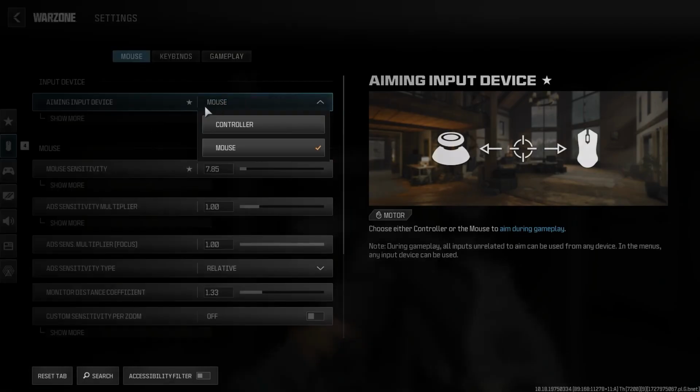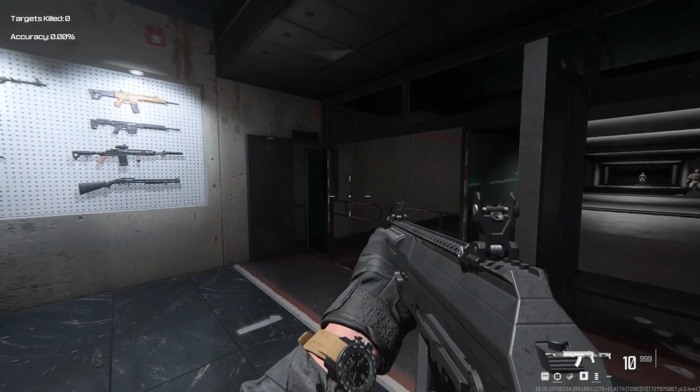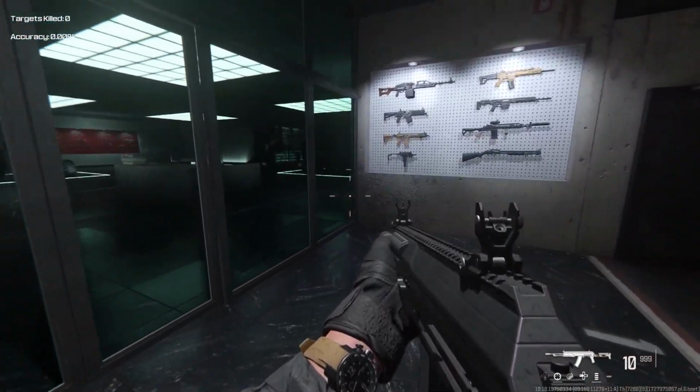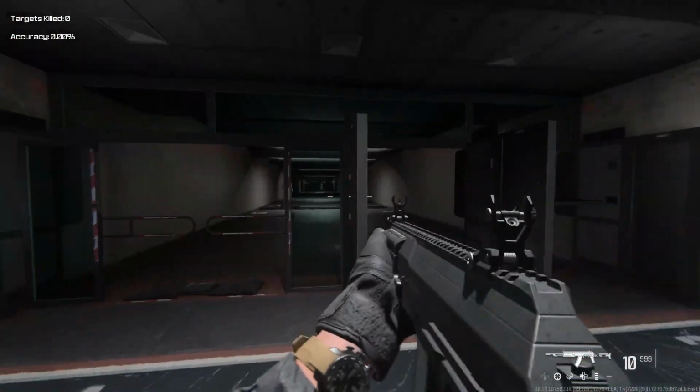You're going to want to switch to a controller input, and as you can see, now we're on controller, right? But whoa, I cannot move my mouse. Guess what? Click 7, boom. Now I can move my mouse. Now I can do everything. Now you basically have aim assist.